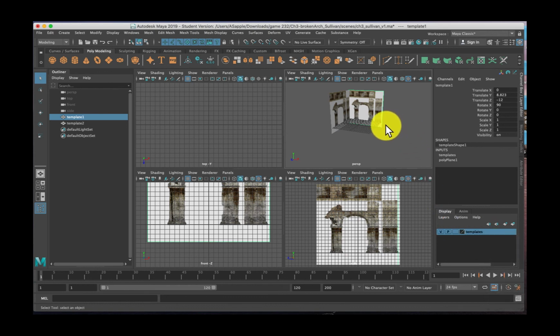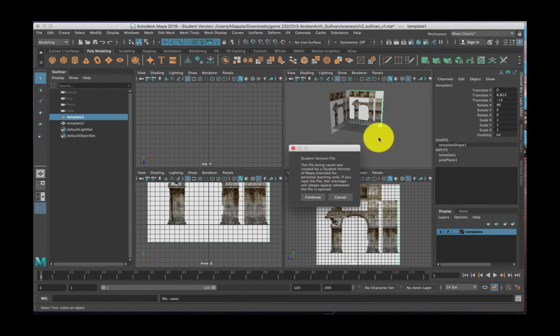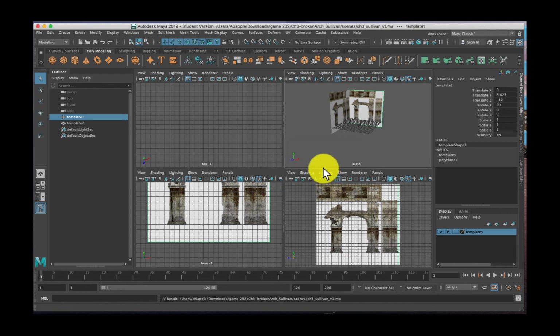All right, hopefully this video was helpful in getting you started with creating yourself images for templates, different than using an image plane. The next video we'll get started with the actual modeling of our broken archway.